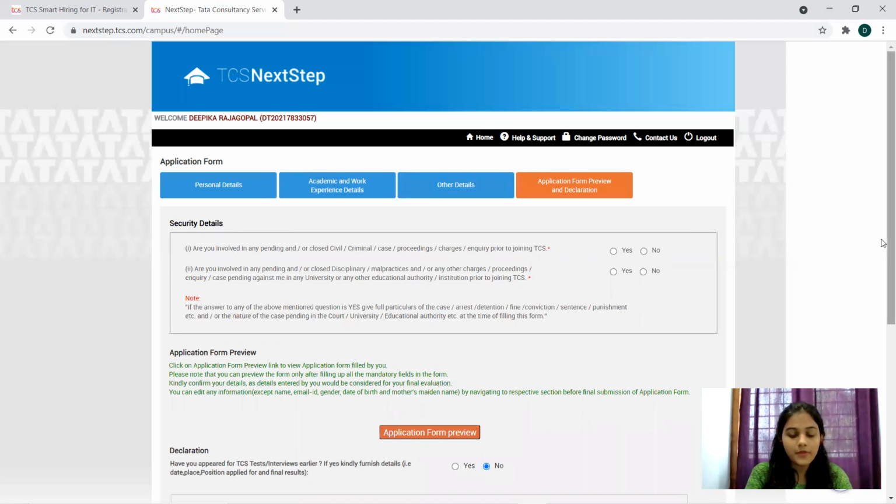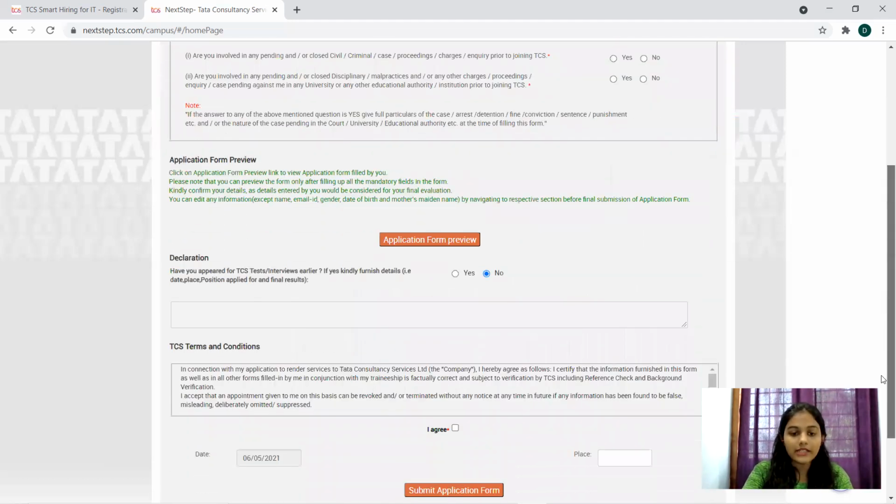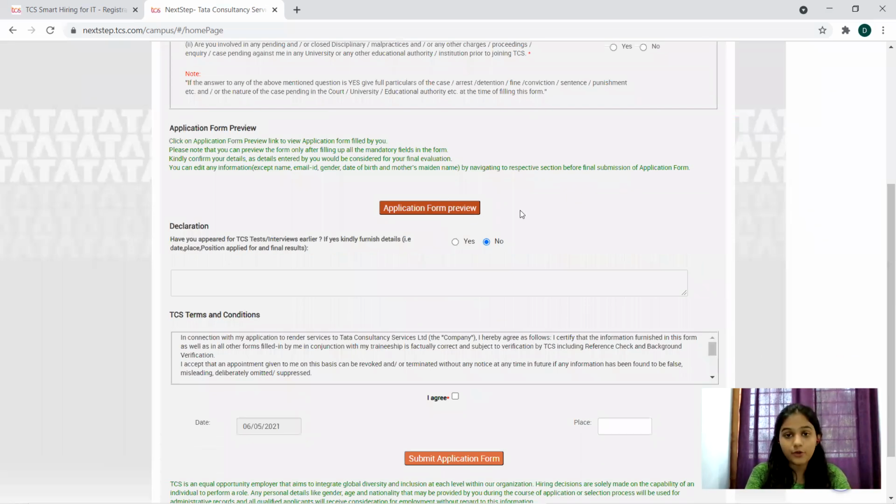Then application form. Here, if you click this application form preview, on the previous registration process, on every section, all the details you have entered will be previewed. Okay, you can view that, and for any changes, you can just go to this section and edit it and save there and save and continue.